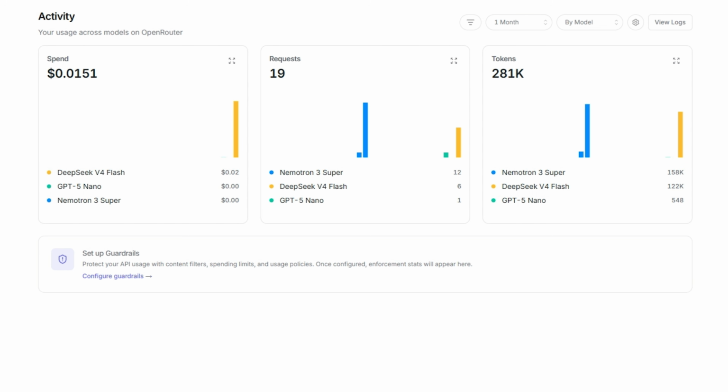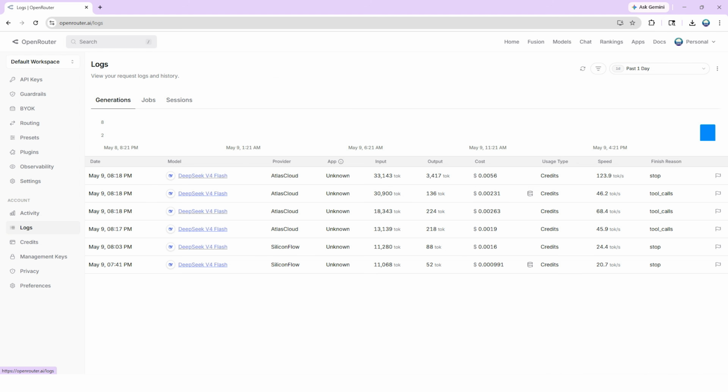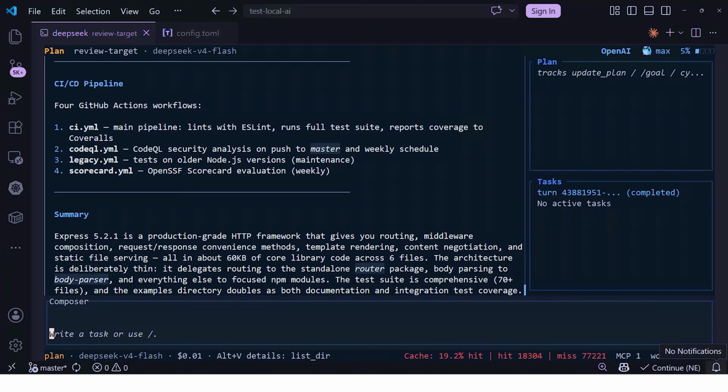So what the TUI is reporting to you is accurate and you can verify it on both sides. And if you go to the log section, every API call is right here. You can see the date, the model, input tokens, output tokens, exact cost per call, speed in tokens per second, and how each call finished. And you get complete observability, not only inside the TUI, but also from the provider side. I think that's pretty cool.